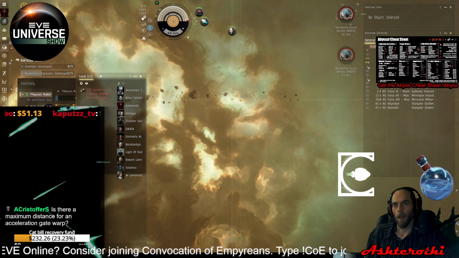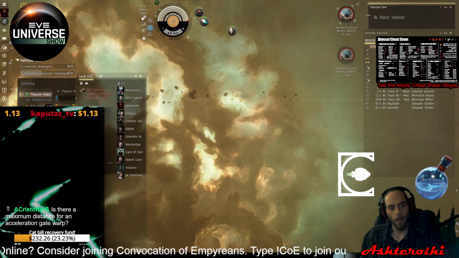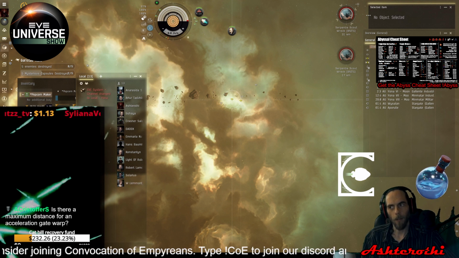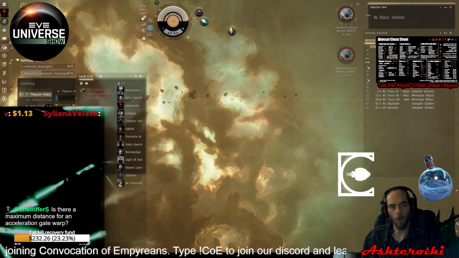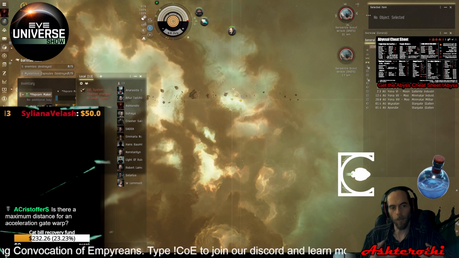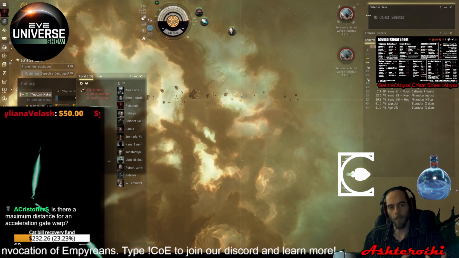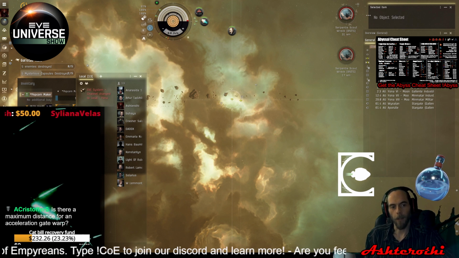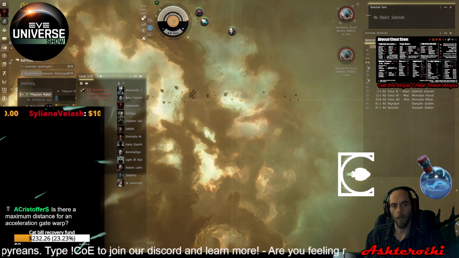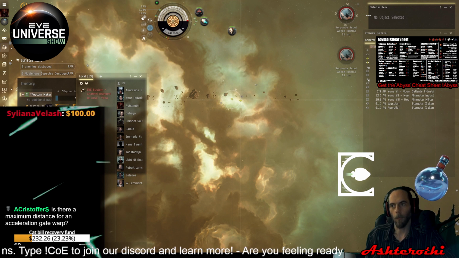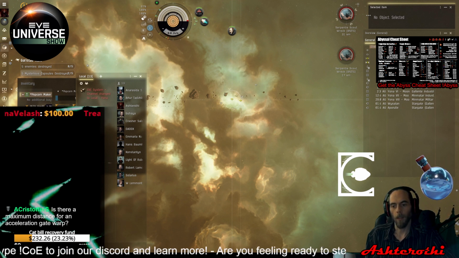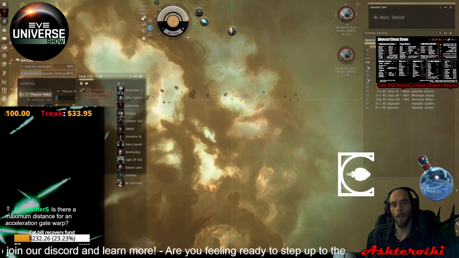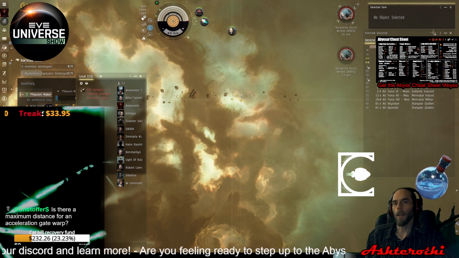Now, is there a maximum distance for acceleration gate warp? It should be 2.5K, right? Or 2K. 2K interaction range. So interaction range is 2 kilometers. That's what it takes to loot something. That's what it takes to jump through a Stargate. That's what it takes to use an acceleration gate. That's what it takes to be close enough to transfer into somebody else's hold if it's a fleet hold, etc.